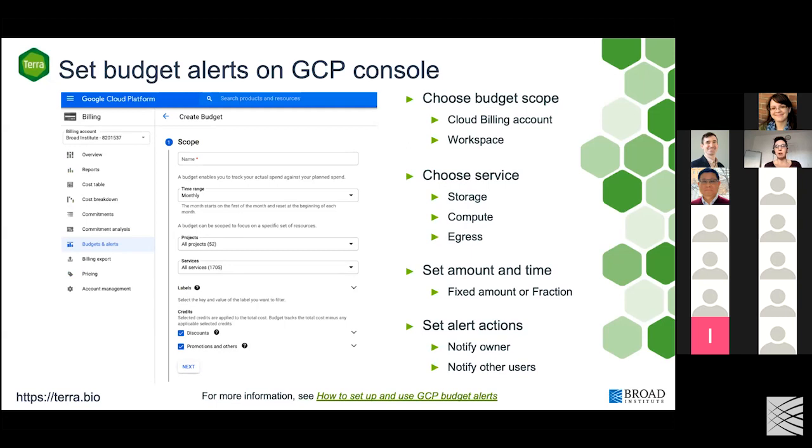If you have a fixed amount of money and you don't want to run over, this is a really good resource for that. You can choose the budget scope. It can be the cloud billing account level or the workspace level, because each workspace has its own Google project. You can choose what kind of cost, what kind of service, storage, compute, or egress you want to limit. You can set an amount and a time, and the amount can be a fixed dollar amount or a fraction of the total. The time can correspond to your grant proposal, for example, or it can be monthly.